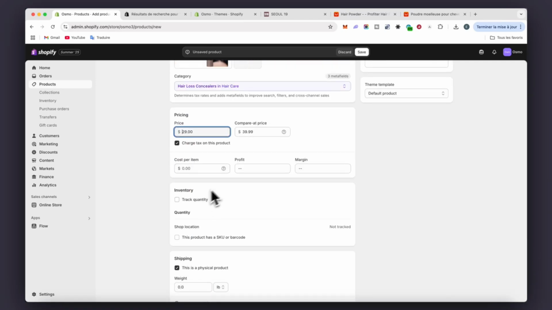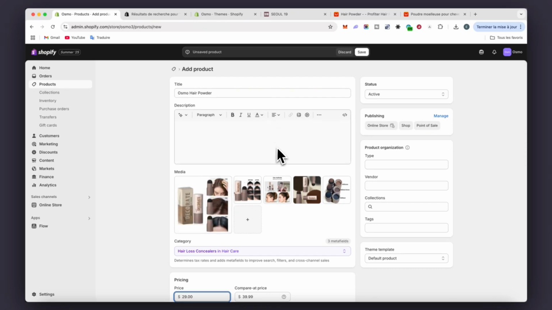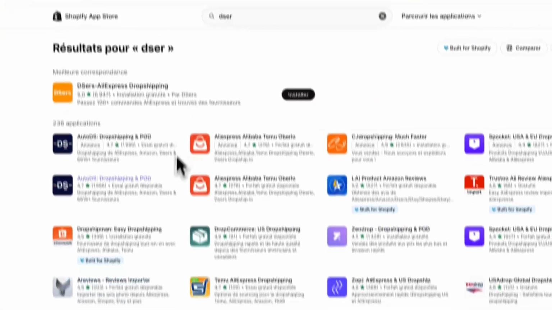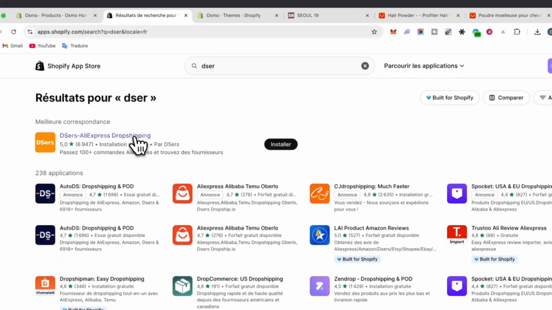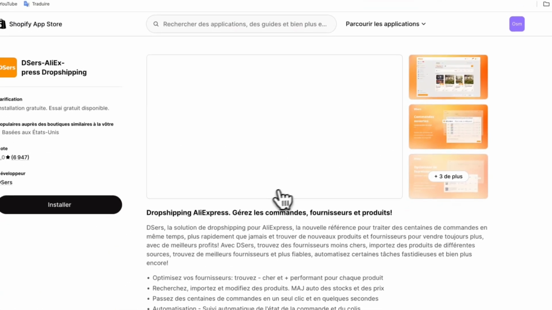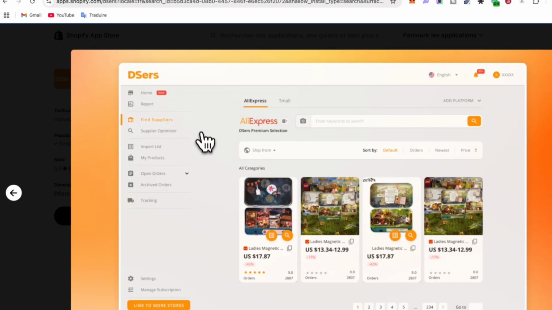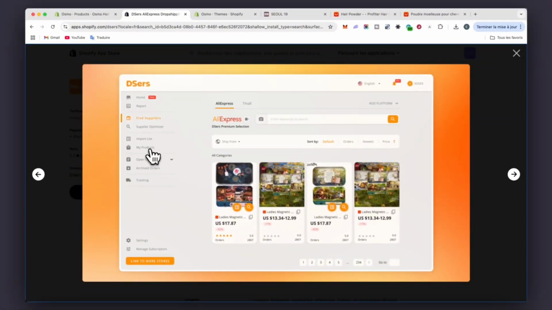I don't track quantity. I put it manually, so I'm just not gonna track it. Once again, I do that as a demo, but on your side, if you want to automate everything, you can use Dsers or any other app like this one. You just need to put the link, or you can even find some products there. You import your product, and then in just a few clicks you can order the product once you have an order. But normally the best thing to do is import it manually and try to find a supplier for your product afterwards, because like that you can make it branded, etc.